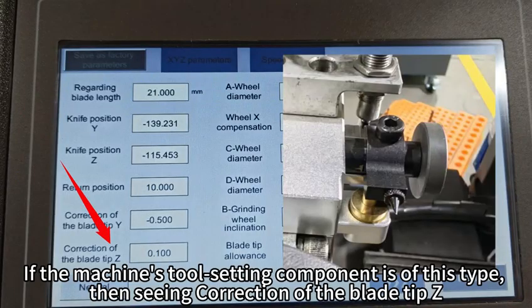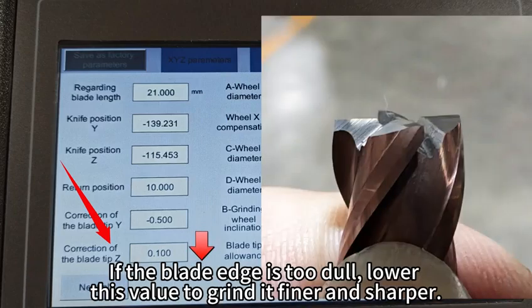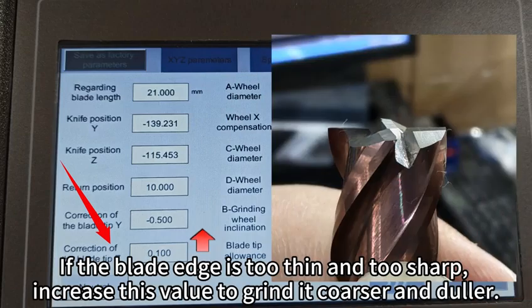If the machine's tool setting component is of this type, then seeing correction of the blade tip Z. If the blade edge is too dull, lower this value to grind it finer and sharper. If the blade edge is too thin and too sharp, increase this value to grind it coarser and duller.